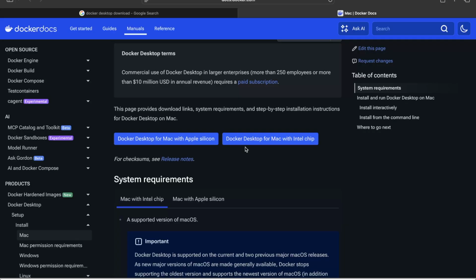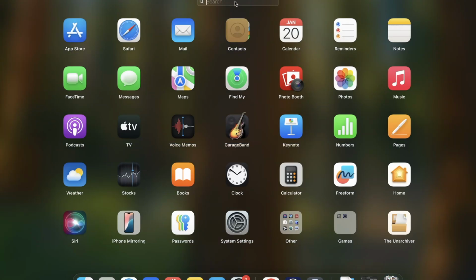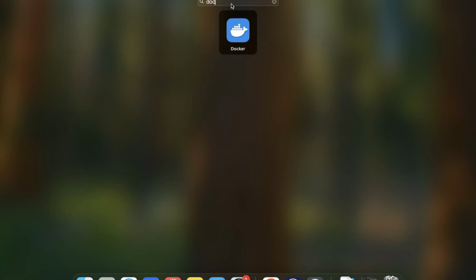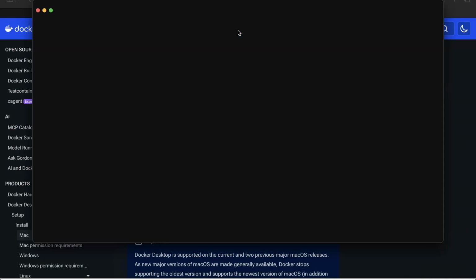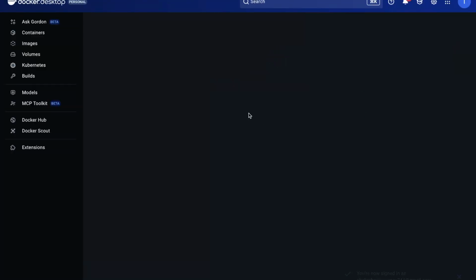Okay, and how can you open your Docker Desktop once it is downloaded? You first install the Docker Desktop. Once you have installed it, just come up here in your Launchpad section and search Docker. Yeah, as you can see, Docker is coming up in my case, and if I click on this, it will start Docker and it will come up like this.